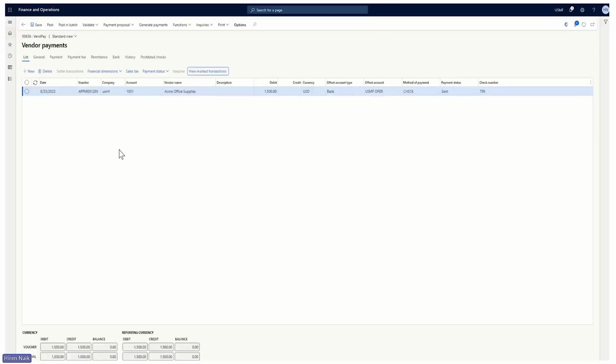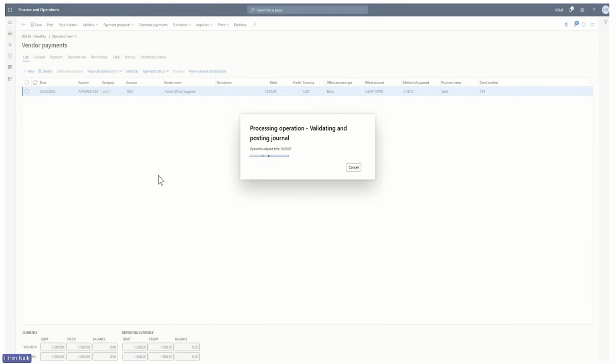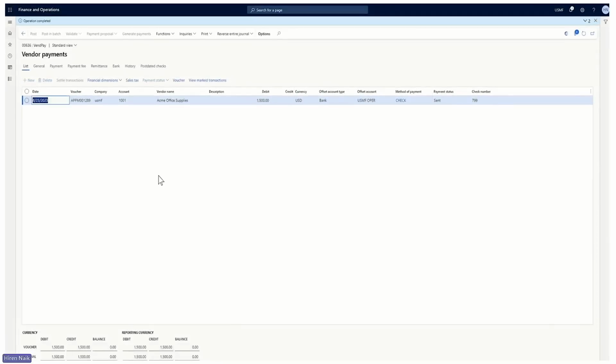So everything looks good. So we'll go ahead and post this vendor payment journal. So this concludes the demo of using a vendor payment journal using the payment proposal and how you can settle your vendor payment against a vendor invoice.